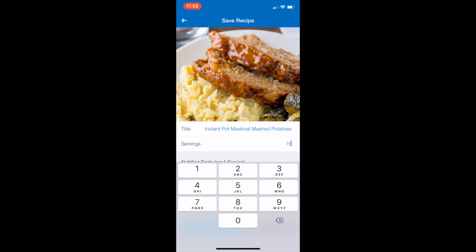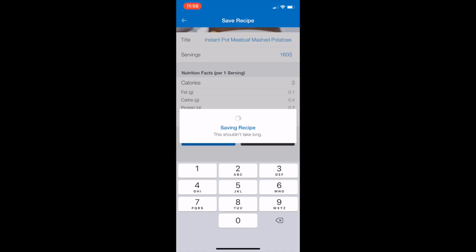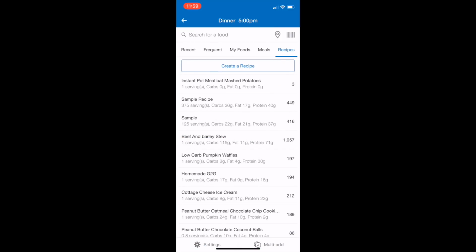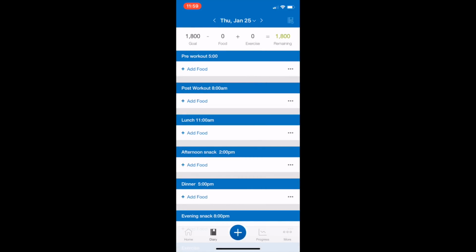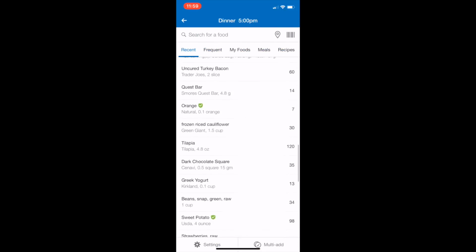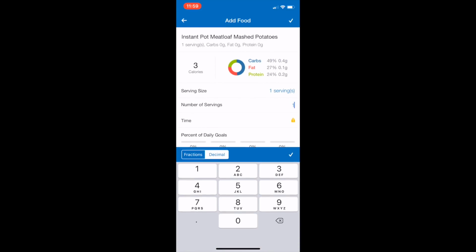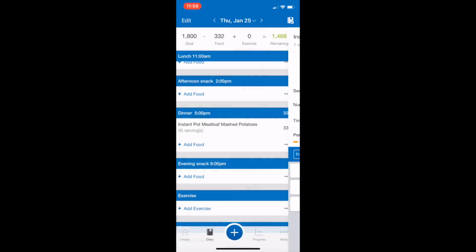Now we're back here to the weighing it. You want to weigh the whole recipe, then come back in and put the weight of the entire recipe. I'm just completely guessing here. I didn't actually weigh that recipe. Then you'll come back in, add your food, go to Recipes, click on your meatloaf, and put in the weight of your portion, just like we did before. So we're going to do 95 grams of this meatloaf and potatoes. And there's our macros for this serving size.